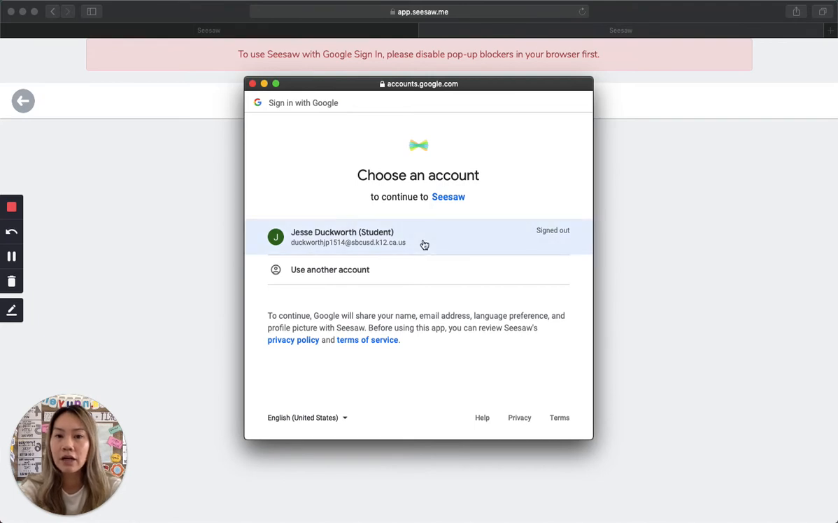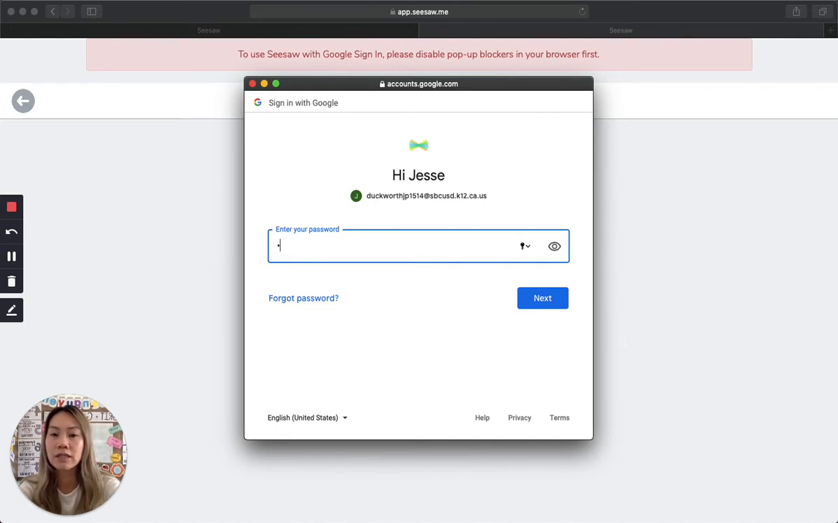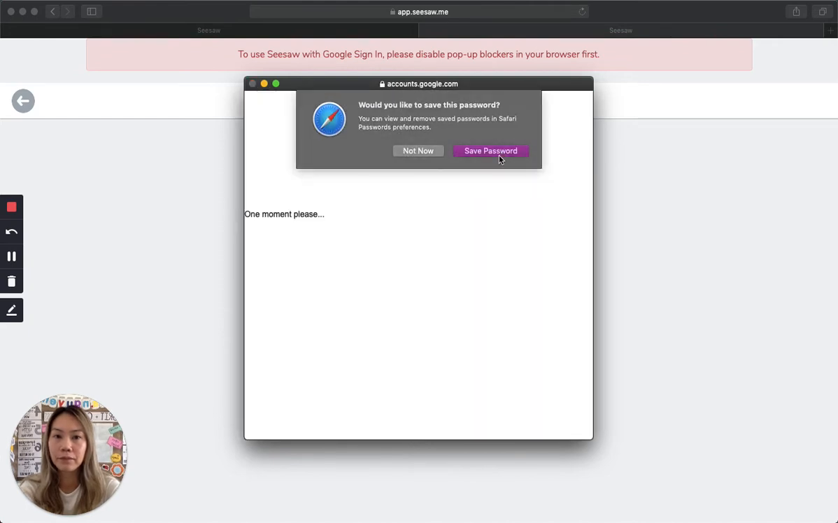If you've already logged in before, your account is going to show up here. If you haven't logged in, it will ask you for your username or email, and that's your username at sbcusd.k12.ca.us. Then it's going to ask you for your password. It's still going to ask you for your password here also. It's going to be 00 and your student ID, which is the same as your lunch number. So I'm going to put that in here. I'm not going to save the password because it's not my account, but I would suggest that you do on your computer.